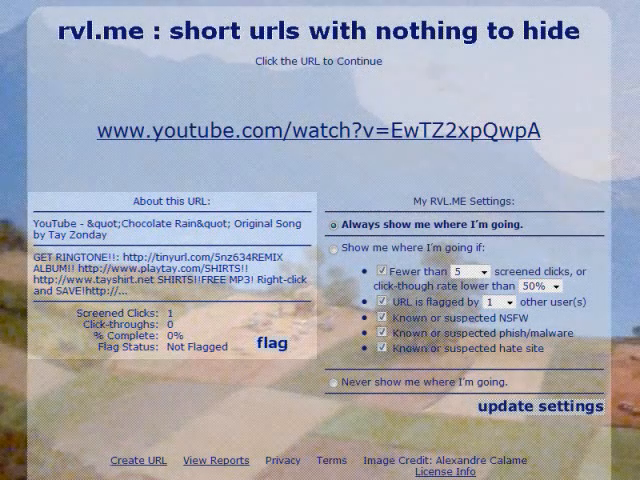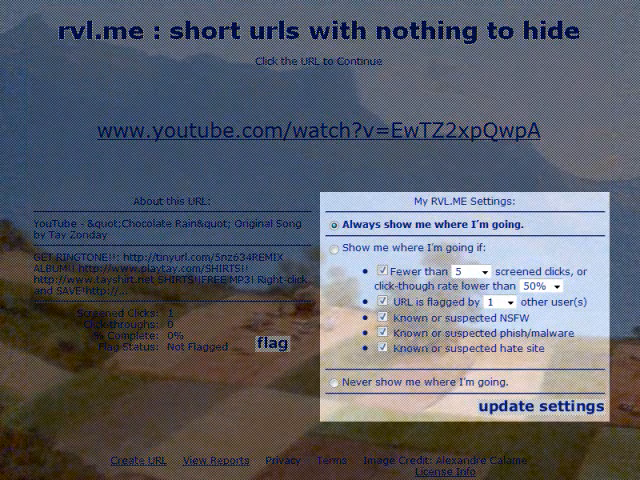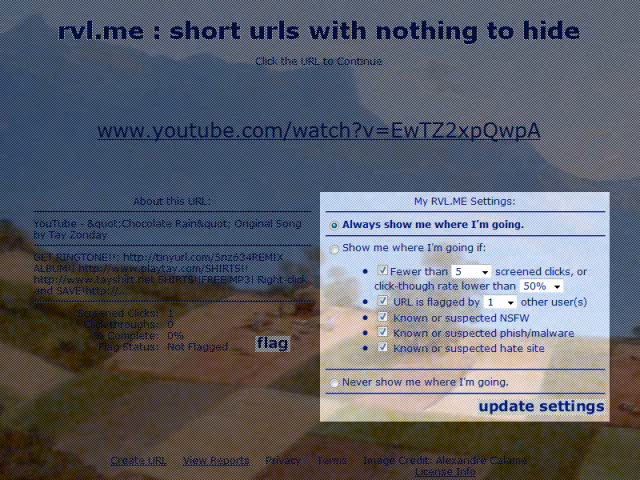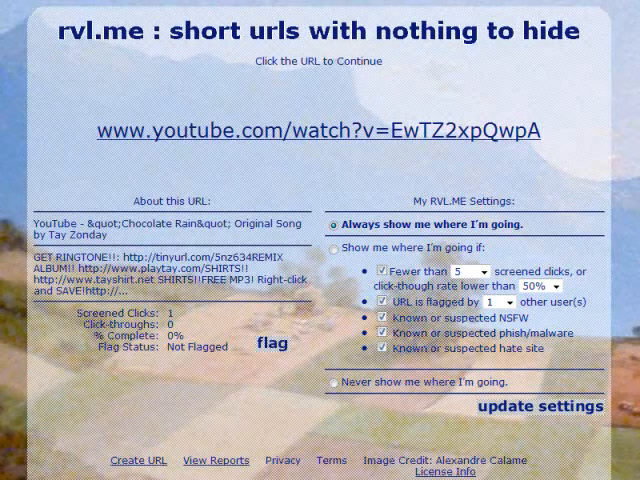The interstitial page is entirely optional. End users can use the My rvlme settings control panel to block the interstitial page from appearing, make it appear for every URL in the future, or make it appear only when certain criteria are met as specified by the end user. rvlme puts the end user in the driver's seat. The end user decides when they'll be sent directly to the destination and when they'll be shown the interstitial page.